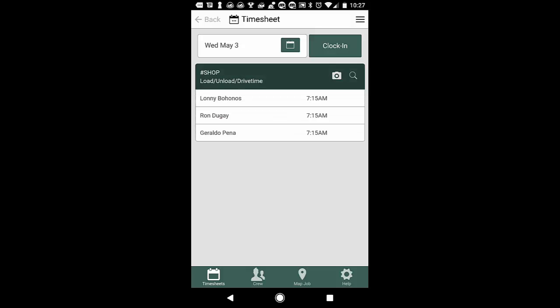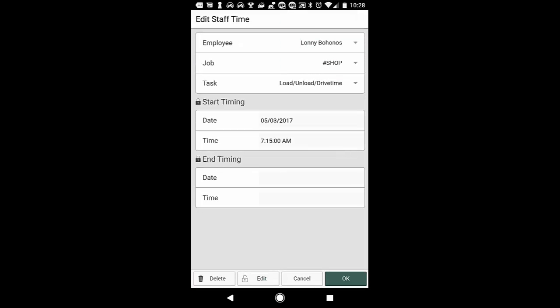Right now, I'm on a timesheet, and we're currently clocked into the shop, and we started at 7:15. If I want to say that Lonnie didn't start at 7:15, he actually started at 7:30, then all I need to do to correct this timesheet is to click Lonnie. His time will come up. Now notice the date and time. No matter how many times you tap it here, you can't change it. In order to change it, you have to go down to the bottom and click the edit button.